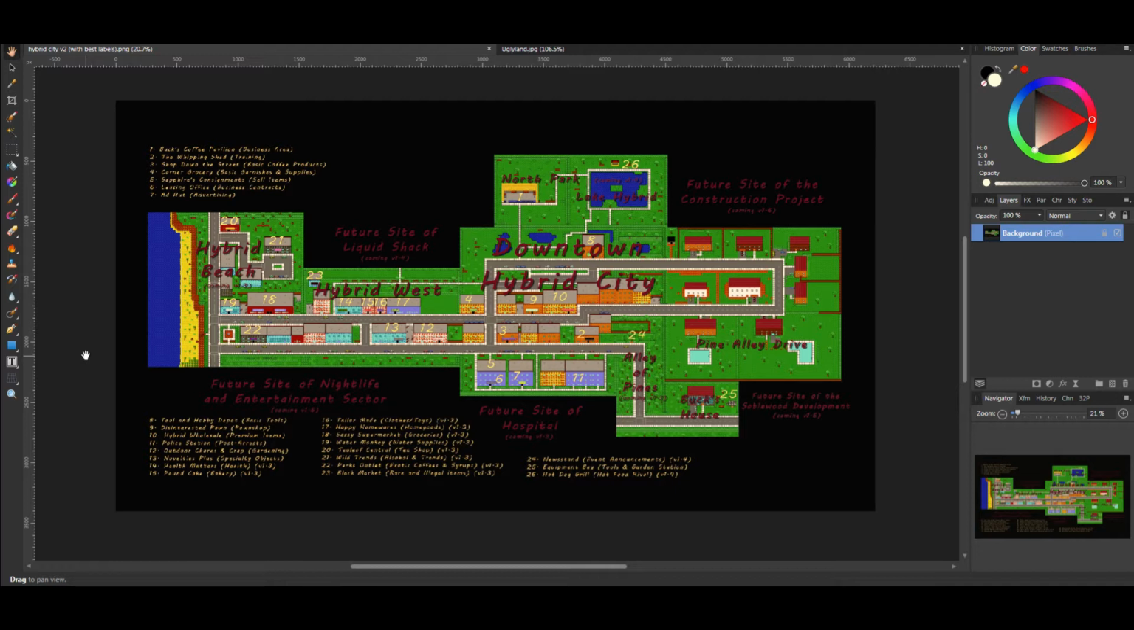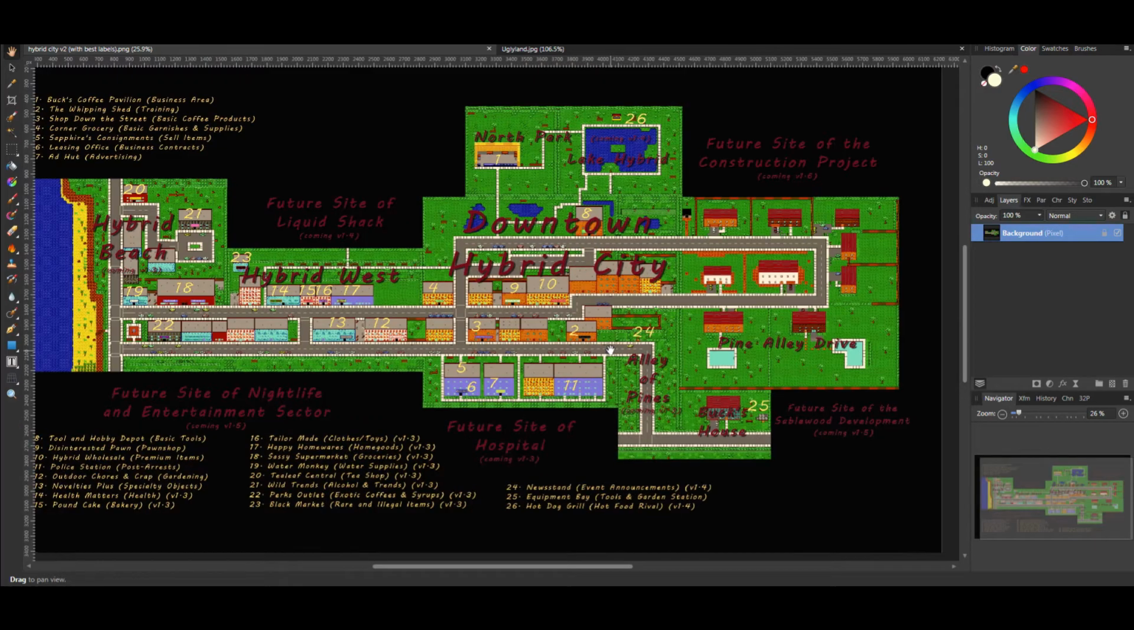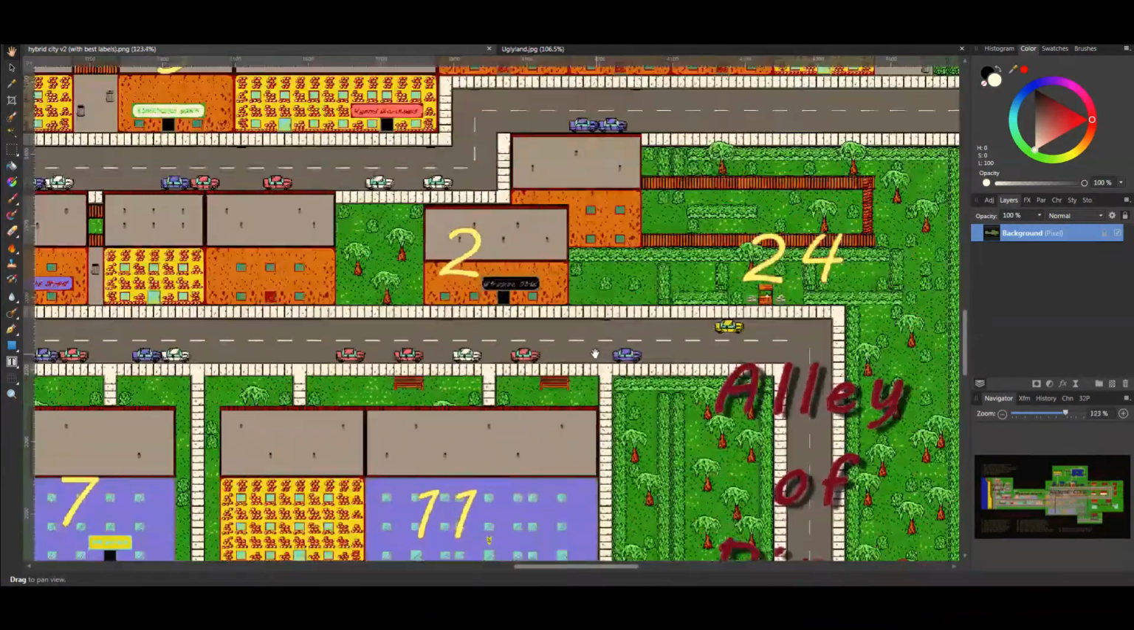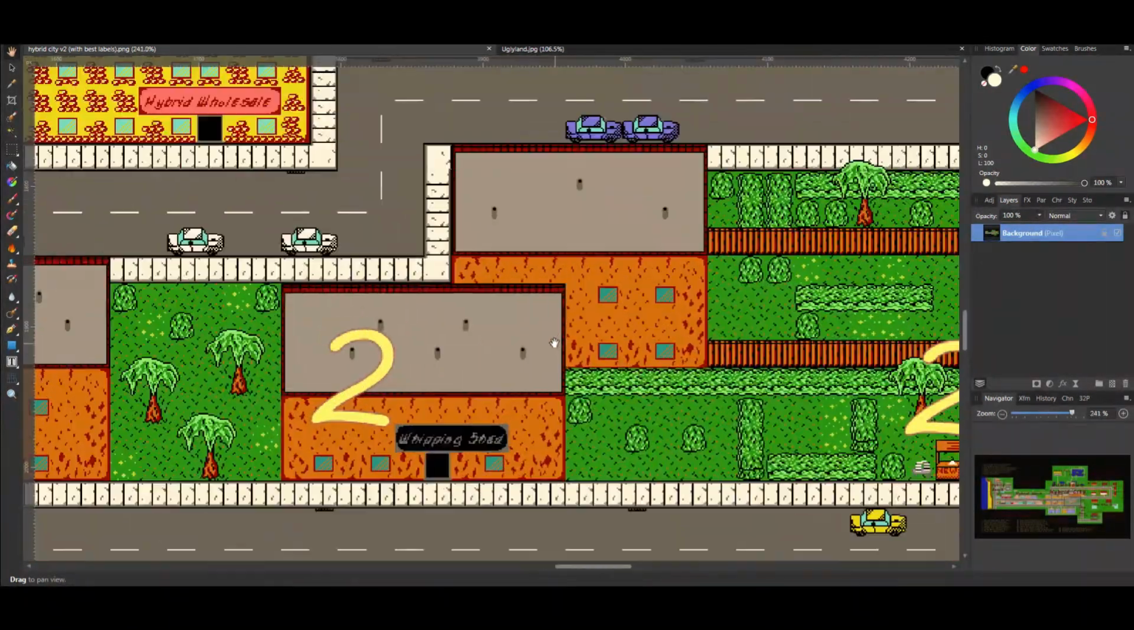So what you're looking at right now is a map of Hybrid City, which is the place where my Kindle Vella story, The Hybrid City Entrepreneur, takes place. And this is actually based on the game that I've been making since 2009. I made this maybe 5 years ago. But if you zoom in a little bit, as we get closer, you can see some of the pixel layers coming in.